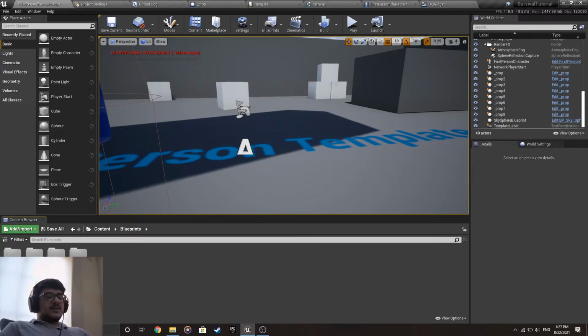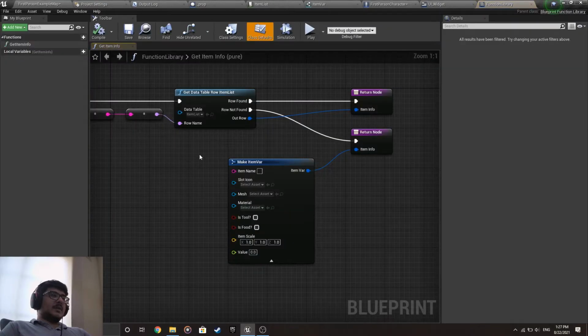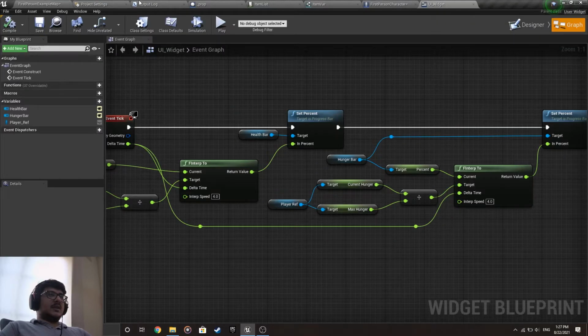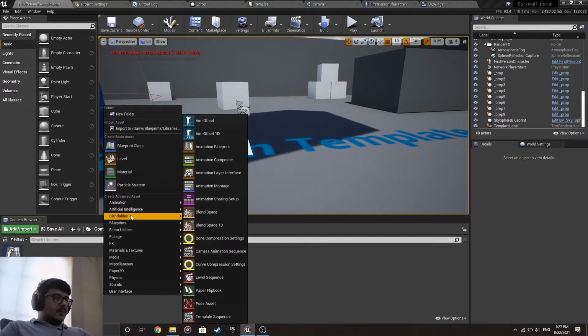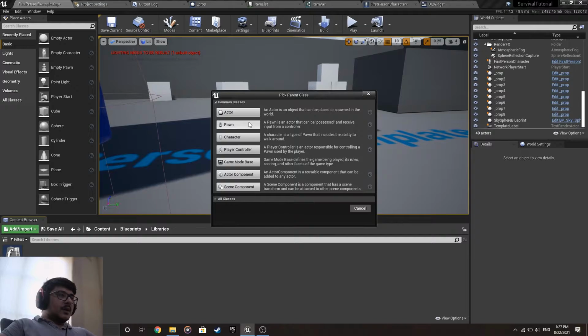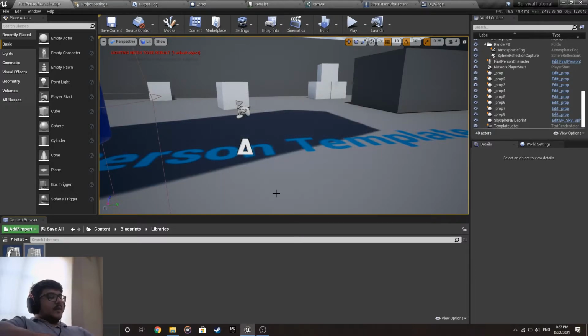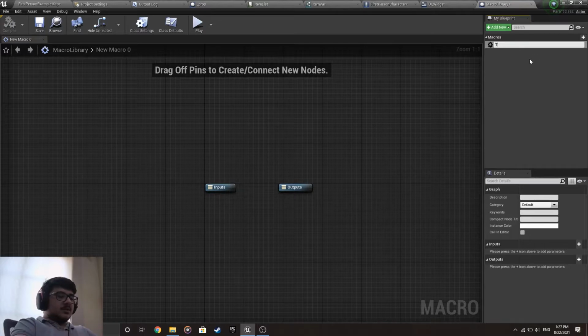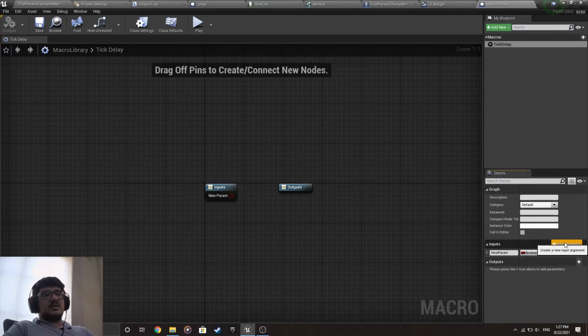So to make something that takes damage every couple of seconds, we need to make a macro library. Before, we made the function library that gives the item information; now we make another one called the macro library. Where is it? Here in the blueprints, add macro library and make it actor. Why are there even pawn and other stuff? We're just gonna make a macro library and move the new part here, and this macro is called tick delay. I always use this. I always do this in games.